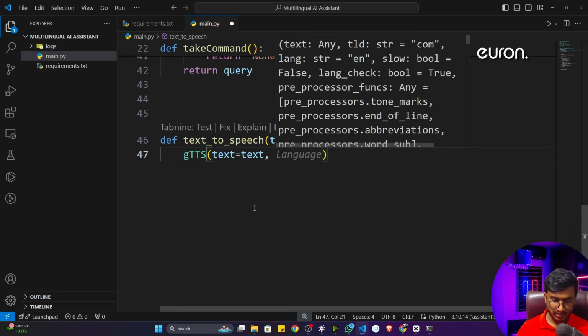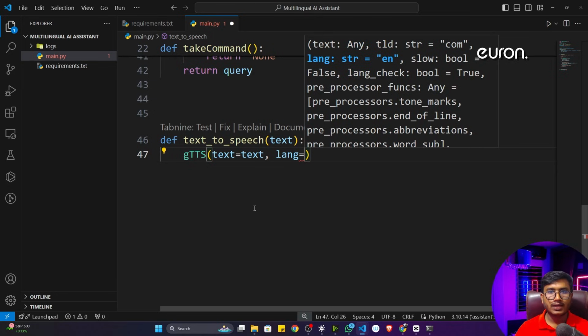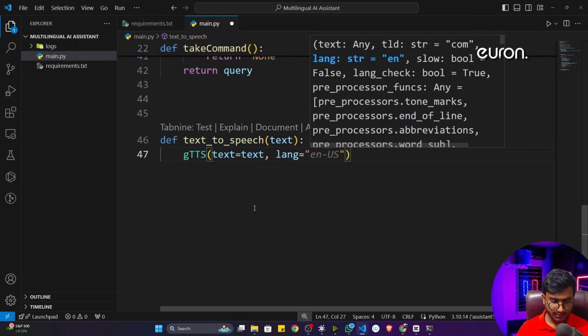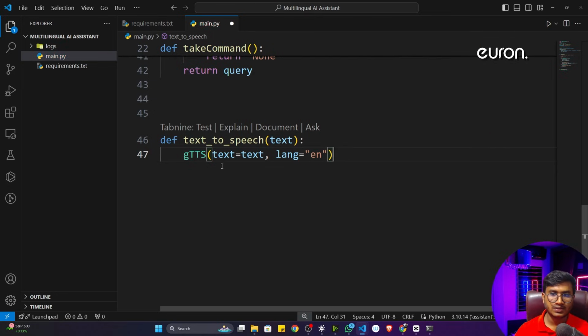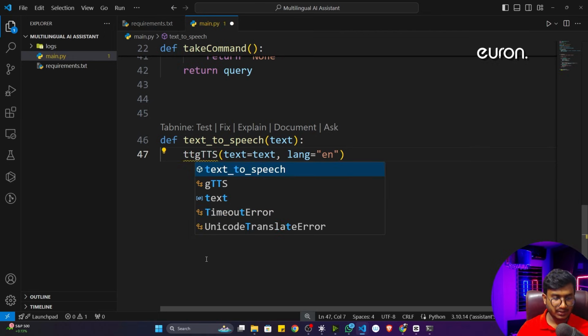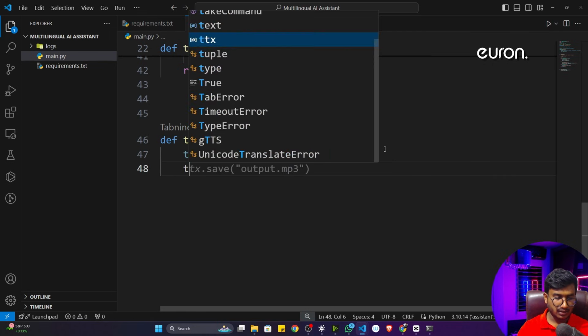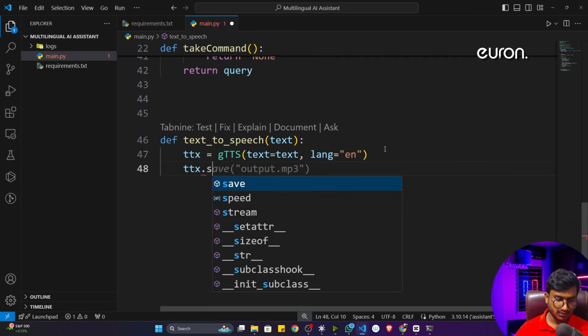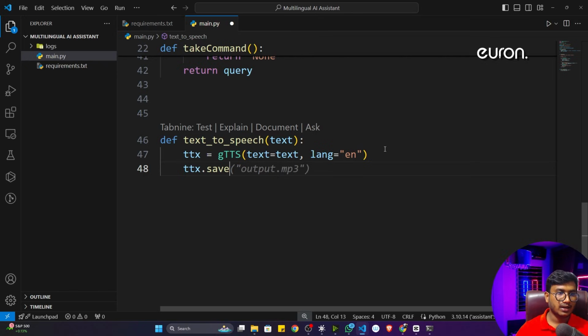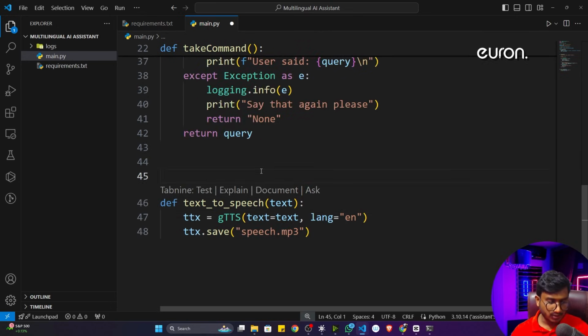And the second thing, you have to mention the language. So here you can pass English as of now, okay, en, that means it's the English language. Now it will give you one object, so I'll save it in a variable, and simply save this particular file. There is a method called save, and the format should be MP3, okay, so output.mp3, or you can just write speech.mp3.